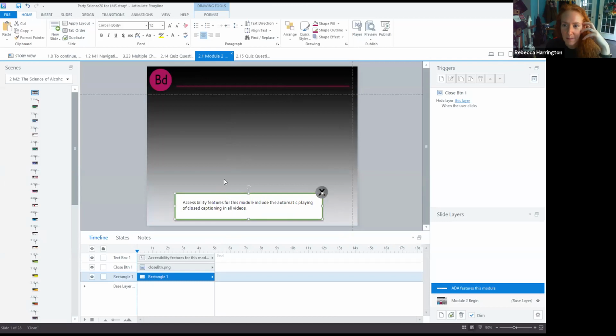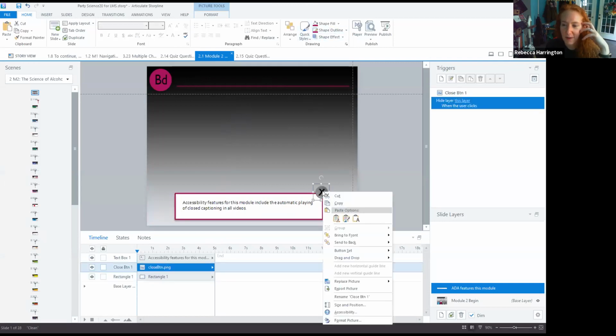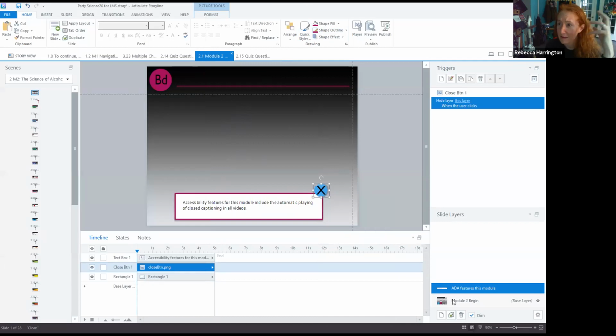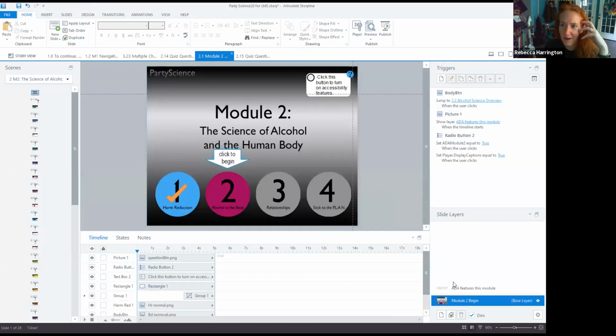This module is all about red, so I've been changing that. And we talked about this before, changing out pictures. If I change that out, I'm going to get the correct close button. So it's good that we picked this one because I was able to fix some stuff.